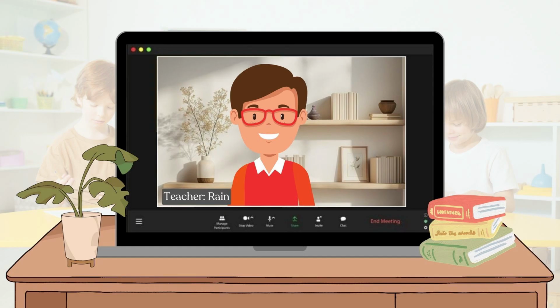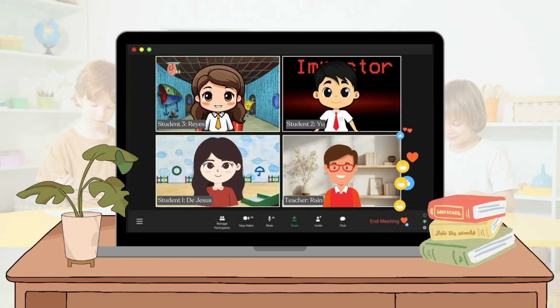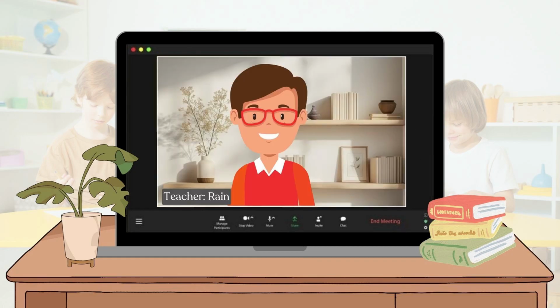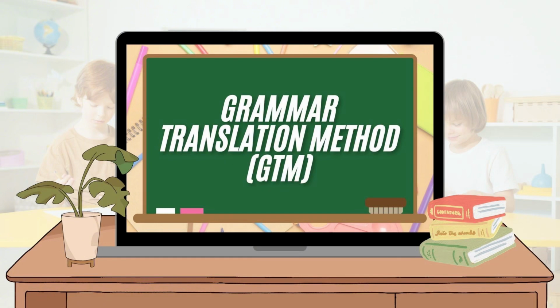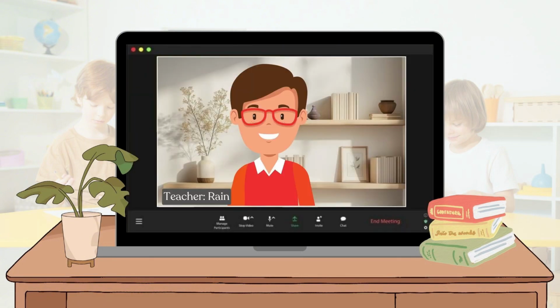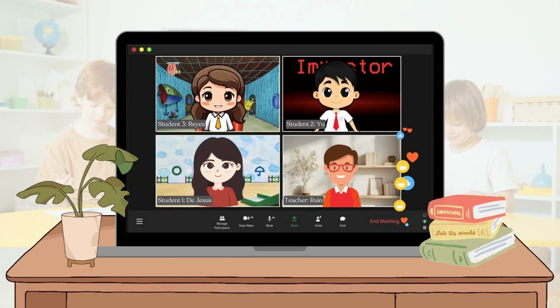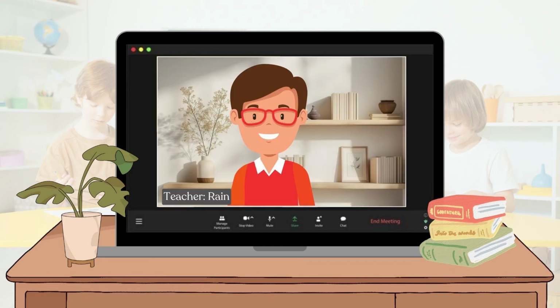Alright, now let's move on to the main lesson. Okay, let's start with understanding the basics. We're going to use a method called grammar translation. Okay class, do you know what the grammar translation method is? This is a traditional language teaching approach that focuses on translating between the target language and the student's native language. It emphasizes explicit grammar rules, memorization, and translation exercises.